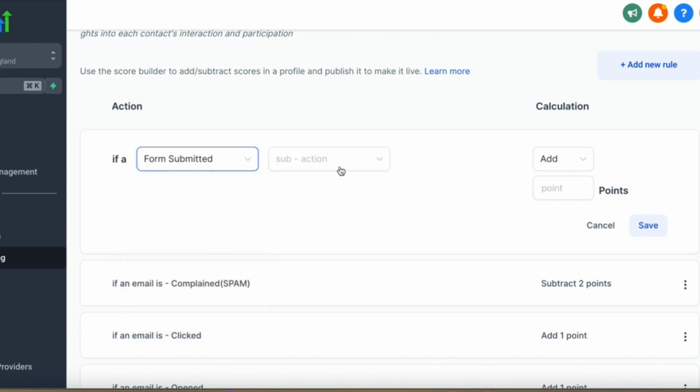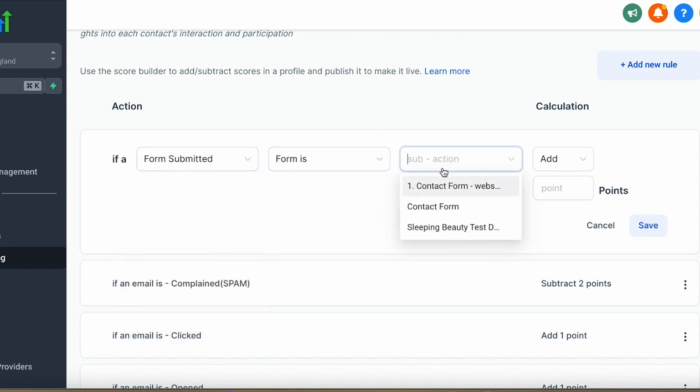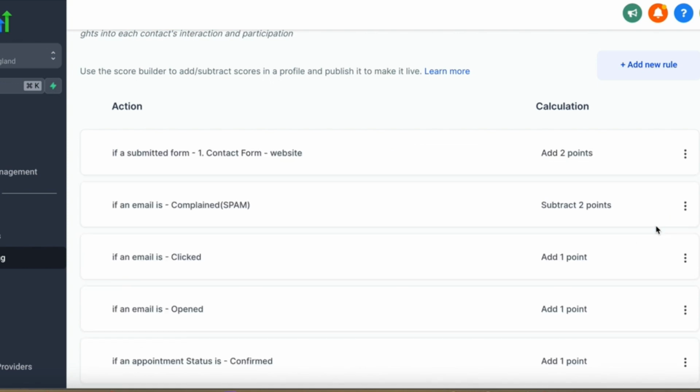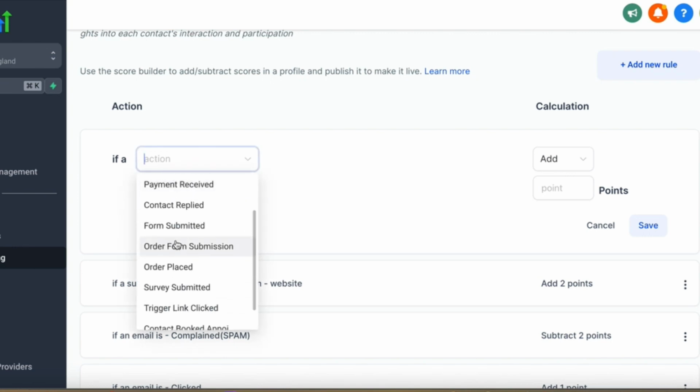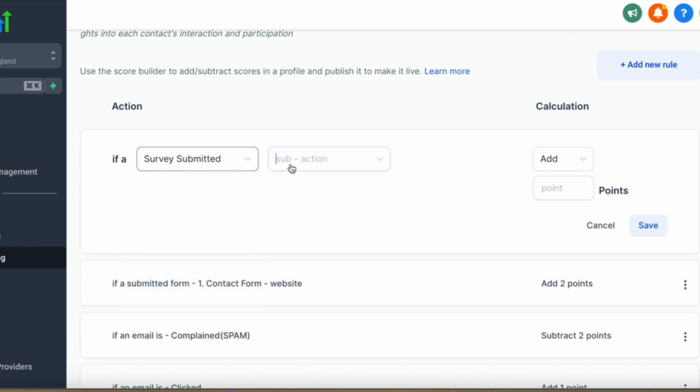Say a form submitted. Form is contact form from the website. We could add 2 points and then add a new rule. Let's say they submitted a survey. That's quite a big action. We're going to add 2 points.